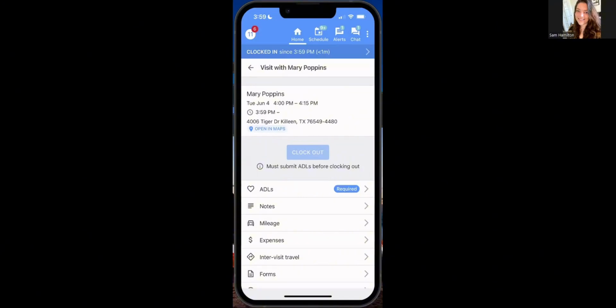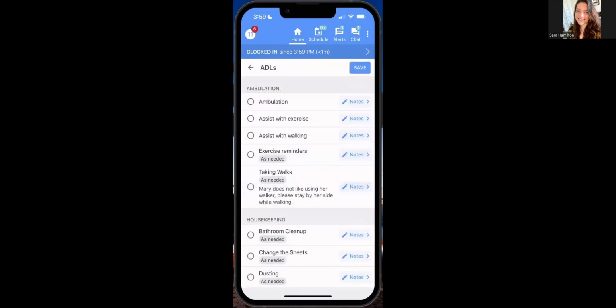From here, we're going to select ADLs down at the bottom, and this is where we can see what tasks need to be completed for our client. With that, we can go down the list to mark off what we completed that day. You'll also see that your office is able to leave you some detailed notes regarding your client if there are any important details.